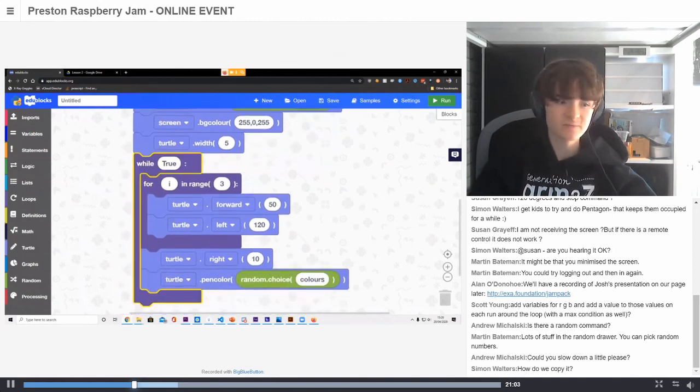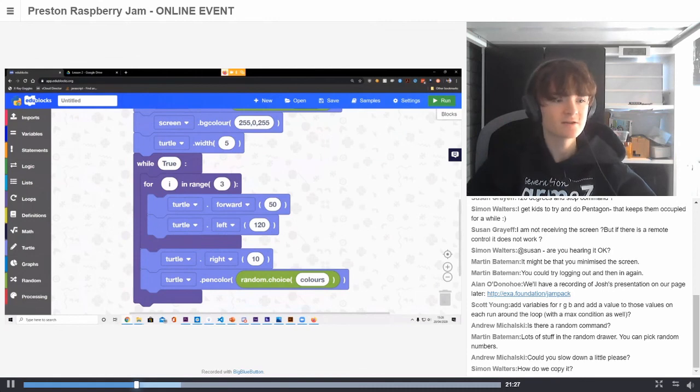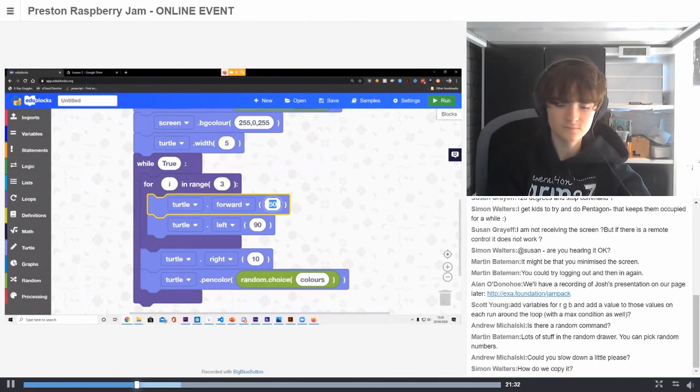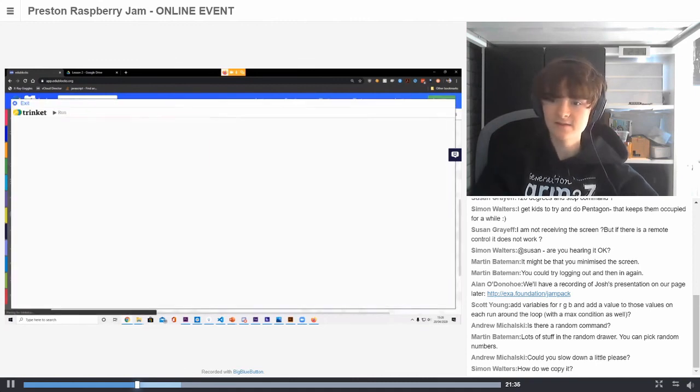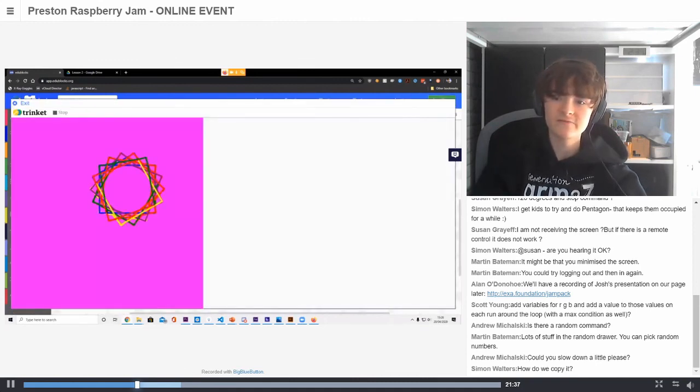This is a forever loop, so anything inside of this loop that is highlighted in not yellow will run all of the time. This block here, so the two blocks inside of this for loop will run three times, and it will go forward, and then it will turn left by 120 degrees. Because that's how we make a triangle. What you could do here, you change that, that'll make a square. So you can do a different pattern like that.